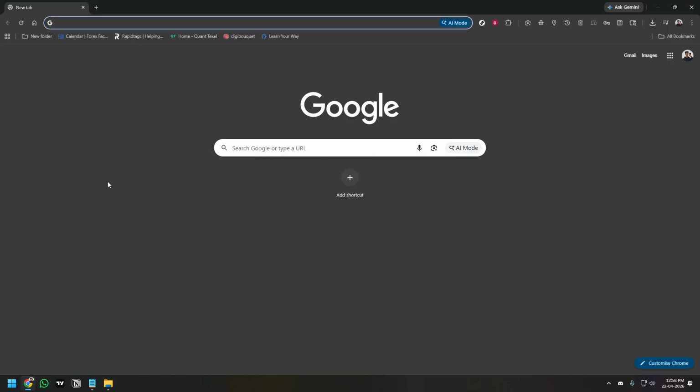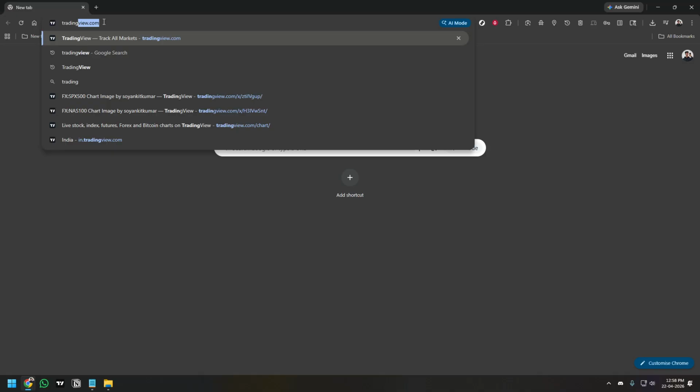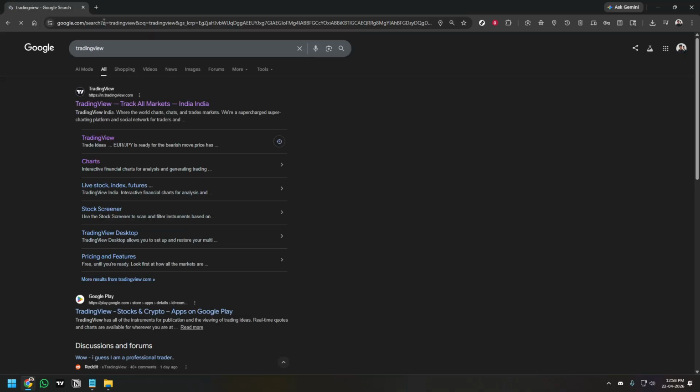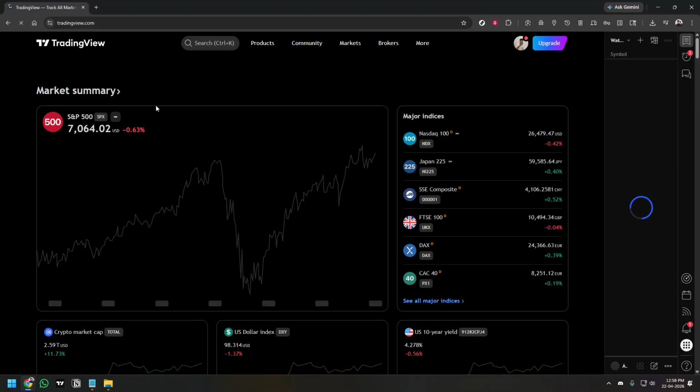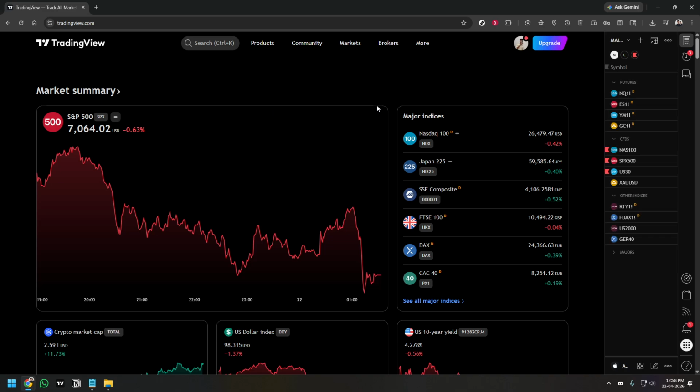To get started, open up your web browser and head over to Google. In the search bar, type TradingView and hit Enter. TradingView is a powerful platform that many traders use to analyze price movements and make informed trading decisions. Once you've conducted your search, the first result should be TradingView's official website. Click on that link to be directed to the platform. It's a very user-friendly interface, which is great for both beginners and experienced traders.